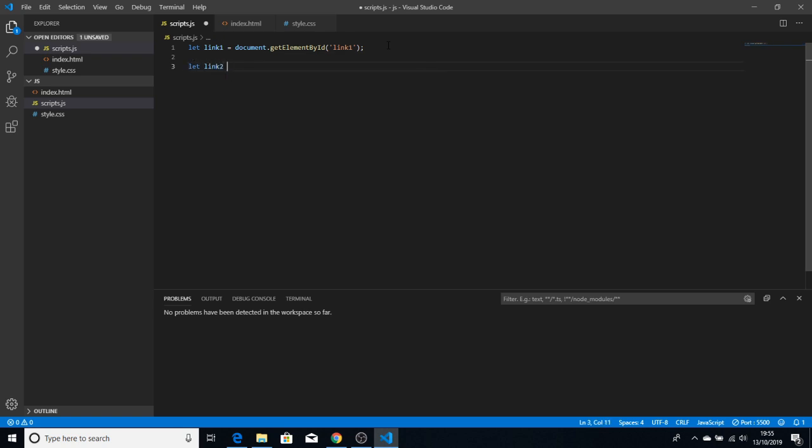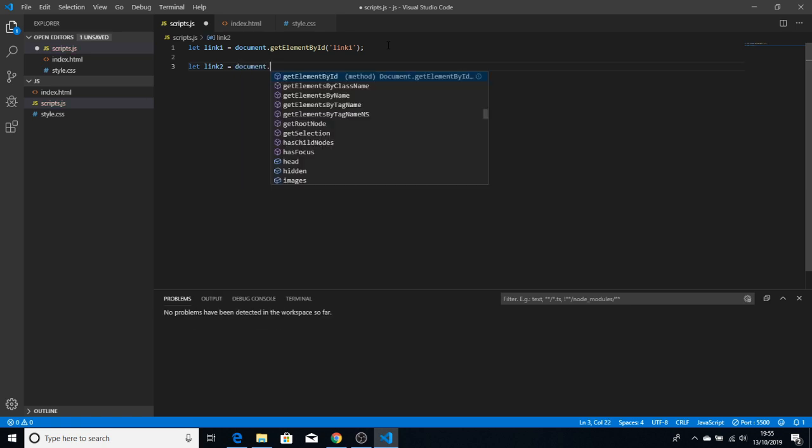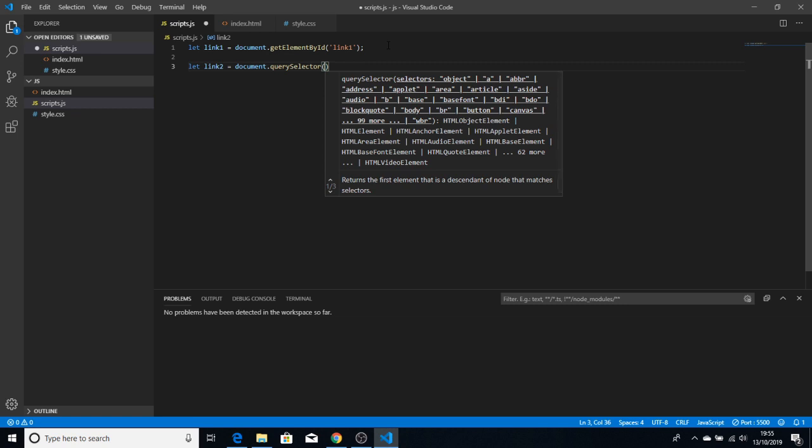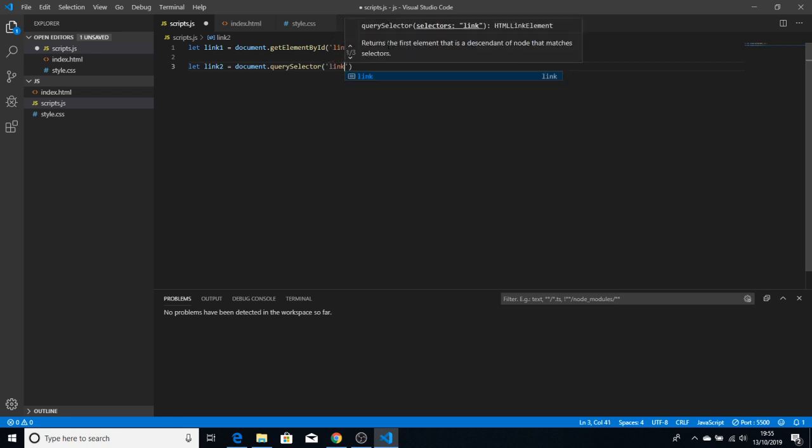Now, what about the other 2? We got link 2, which is document dot. This time we're going to say query selector. This basically does exactly the same thing as ID. However, you can get it by ID or class or by element, whatever selector you want. But for this, we're going to type in link 2. Now remember, link 2 was an ID, but query selector doesn't know it's searching for an ID. So it could be a class or whatever. But if we want it to search for an ID of link 2, we just put in a pound symbol.